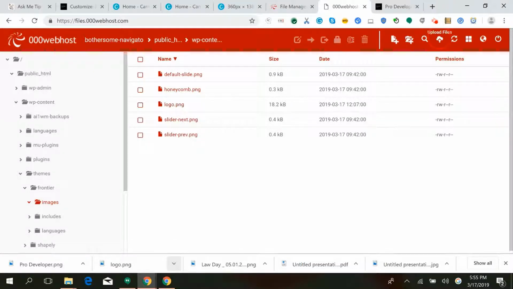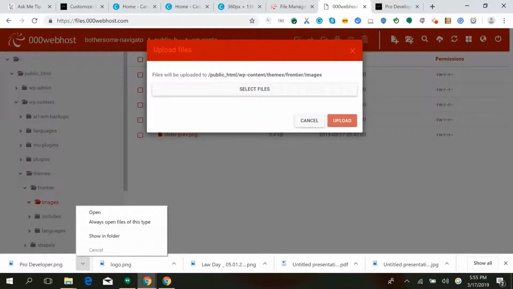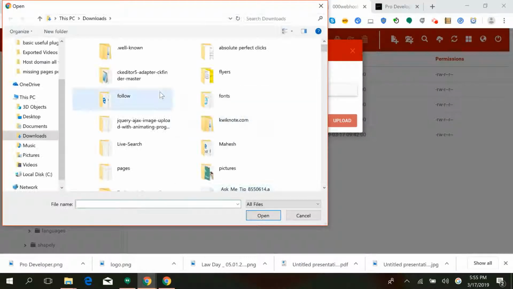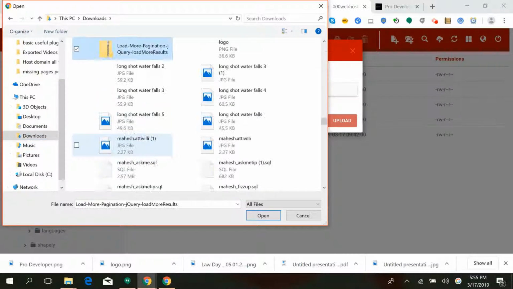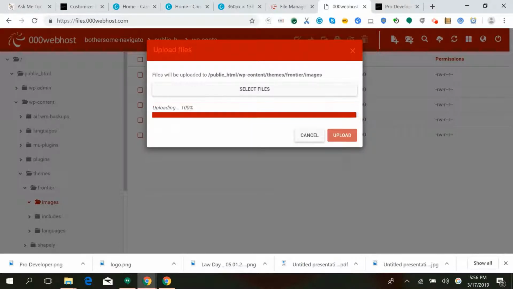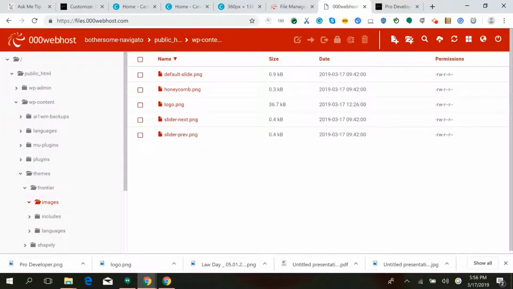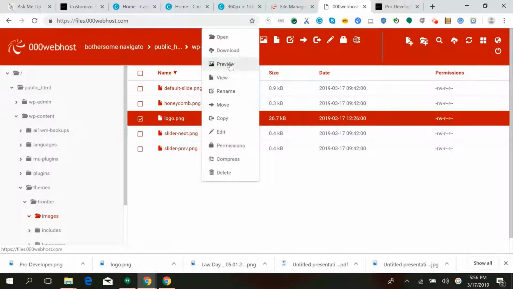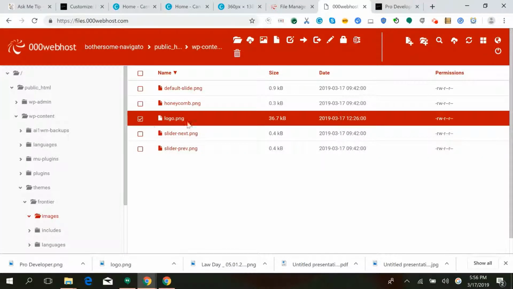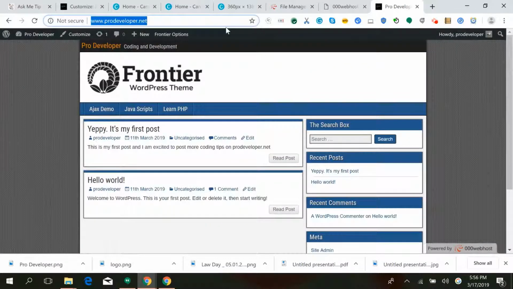What I'm going to do is just upload the file which we have created just now. So this is the logo which we have already created, and I'm going to upload this. It got uploaded successfully. Let's check with the preview. All right, so what I did is I just replaced the existing file with my new logo here. So inside the themes, let's refresh it once again.